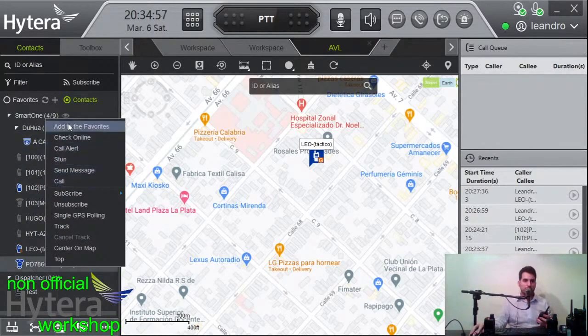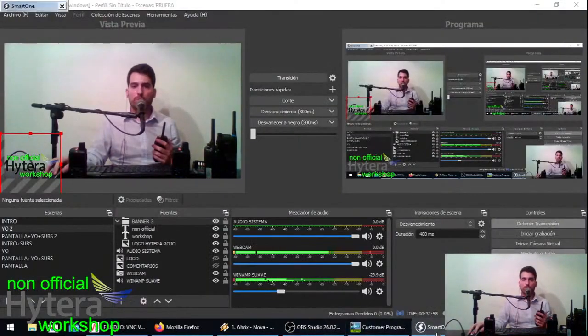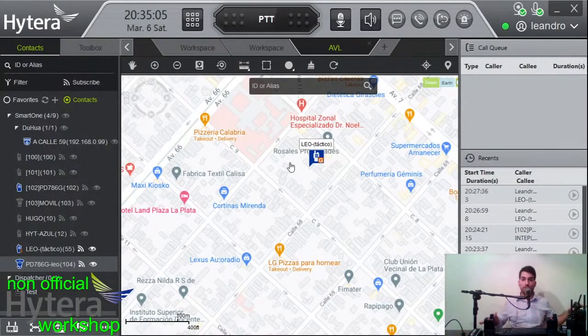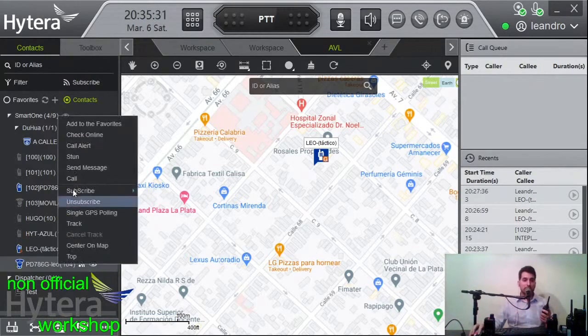Okay, let me show you another feature. This is an important feature. Suppose this device is deployed across the whole city, and suppose it is stolen, or the operator just lost this radio somewhere, and you need to disable it to avoid someone picking it up and operating it. To disable it remotely, you just need to click here where it says stun feature. So let me show you.